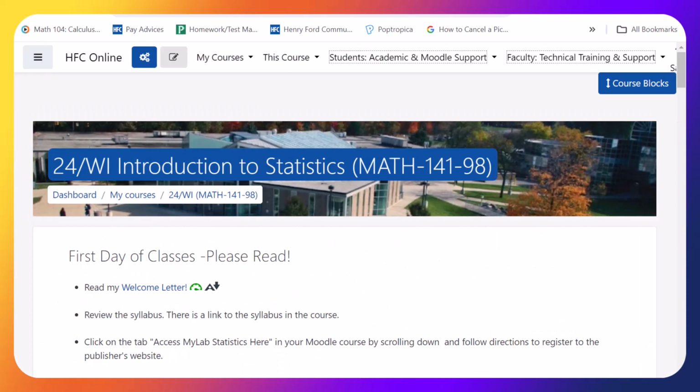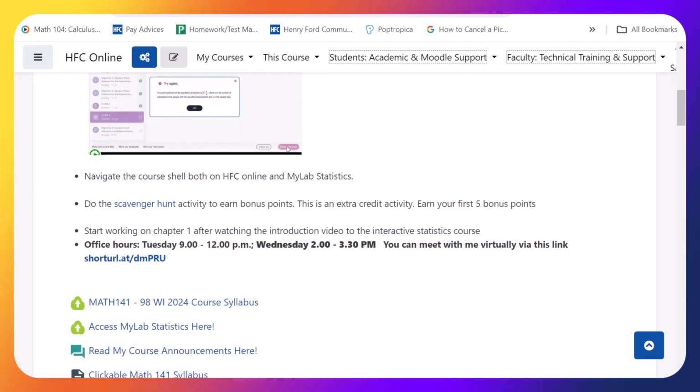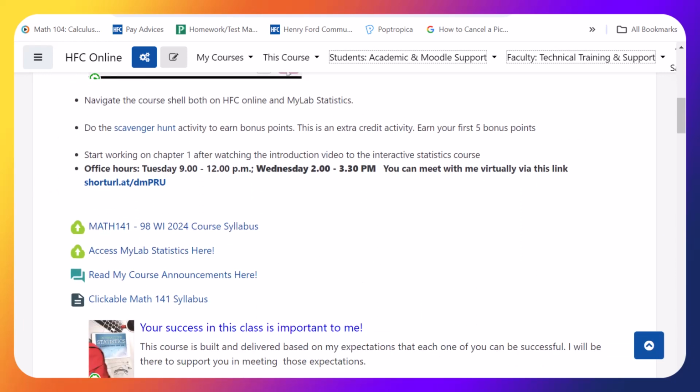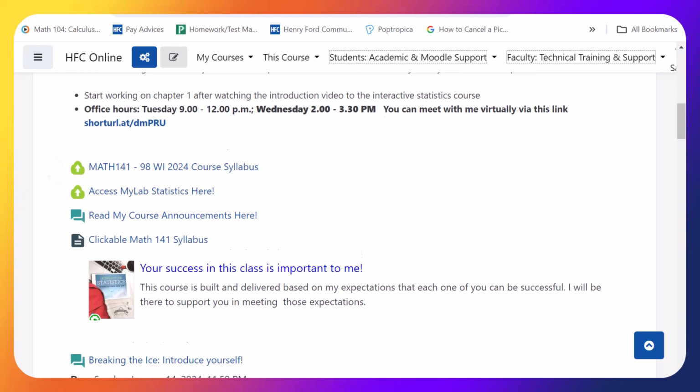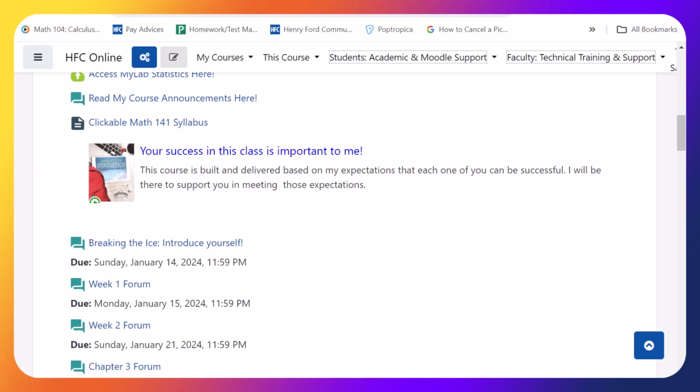And this is your course shell in Moodle. The welcome letter, you're going to receive from me shortly. Scavenger hunt you can get. These are my office hours. Make sure to join me during office hours if you have any questions. I will make sure that the office hours are available via Zoom if you're not on campus, which I believe you won't be. So there will be a Zoom option.